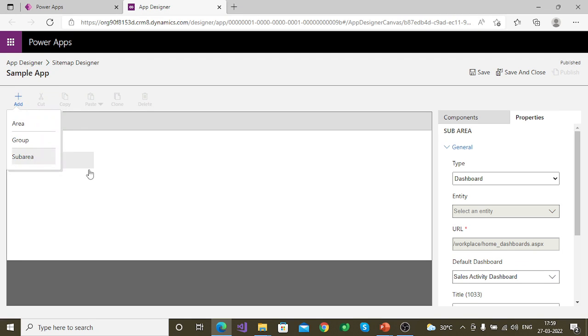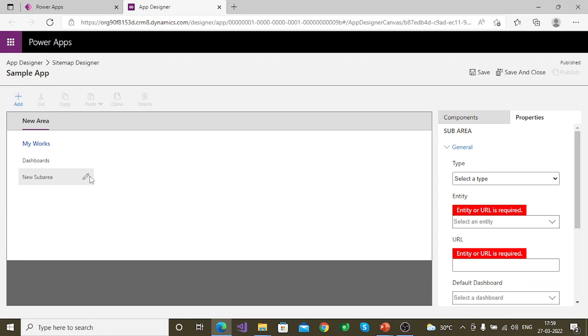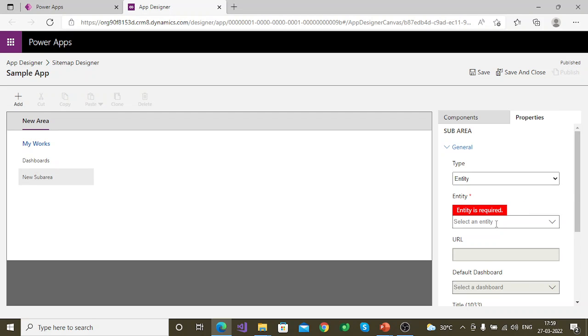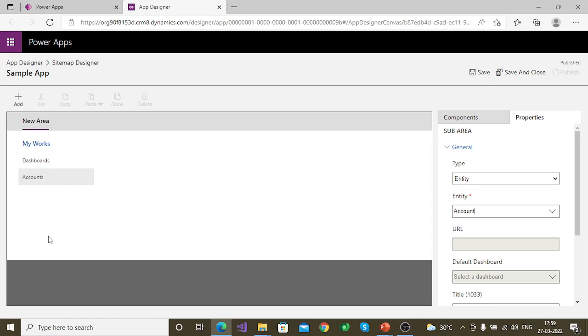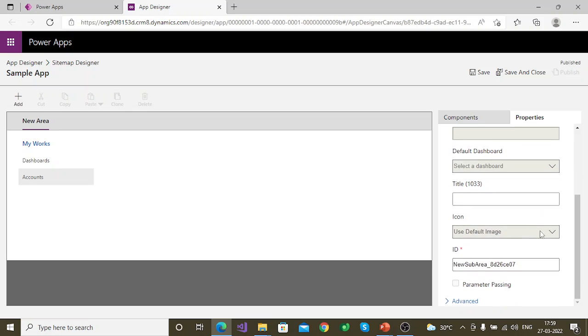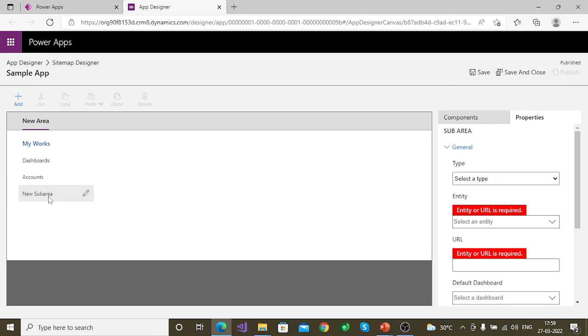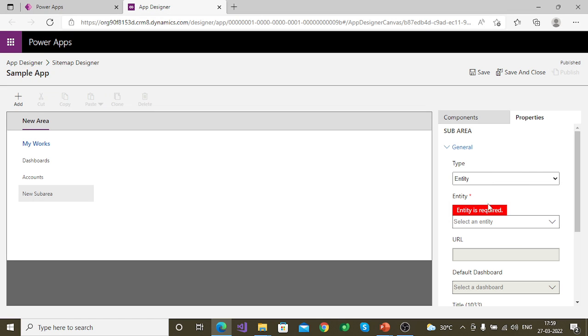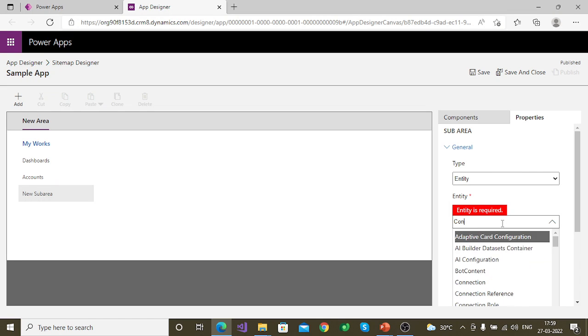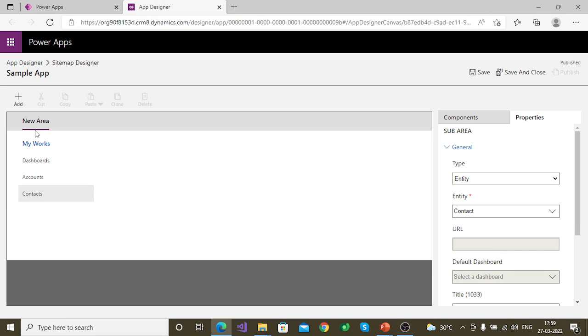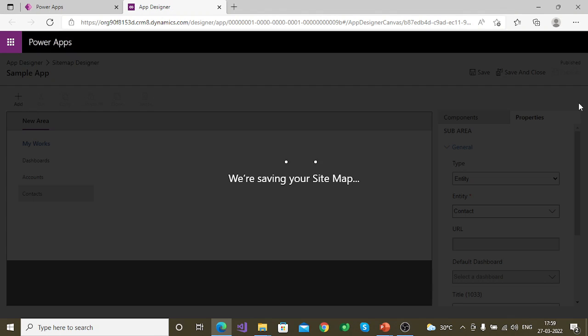Now let's add a sub area again. Here I'll choose a table. Let me add the accounts. So accounts table I've added. That's all. Again let me add another sub area. Here I am going to choose entity. Again I am going to add contacts. Done. That is all. So let me save and publish this app.